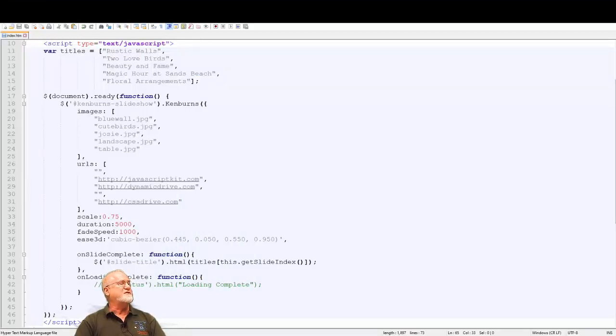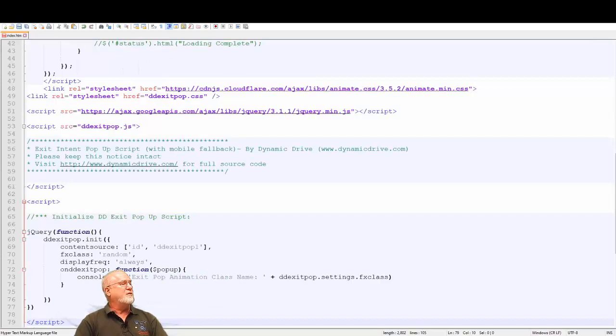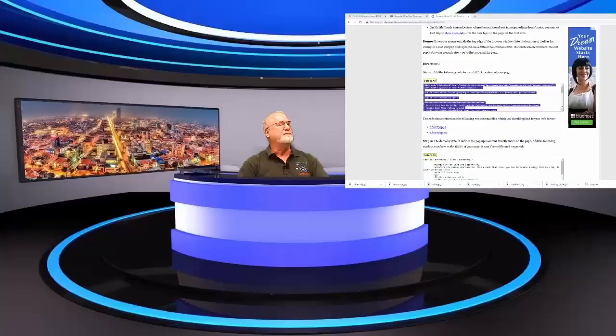Okay, so it basically said to select this text and stick it inside the head. So let's do that. You can see right up here, I've copied and pasted it right after the other script. So there's the Ken Burns one, and now there's this one here, the exit intent. The directions say I need to download these 2 files. You see those 2 over there? I'm going to download those 2, and then we'll do the next step after that.